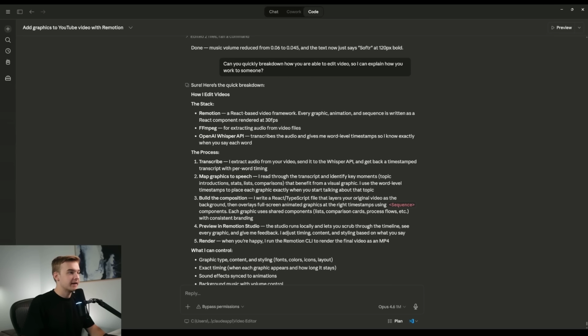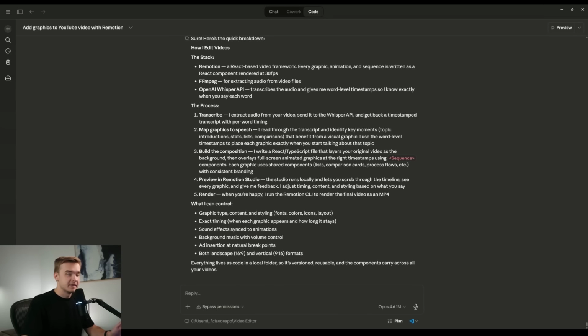Then there's this tool right here, FFmpeg. That's just for extracting audio from the video files. So when I upload the video, it needs to extract the audio, and then it uses the OpenAI Whisper API to transcribe that audio into a transcript with timestamps so that it can actually use that and give that to Remotion to create all of the graphics and animations that are relevant to the video and also come up at the right parts of the video. And this is the process right here.